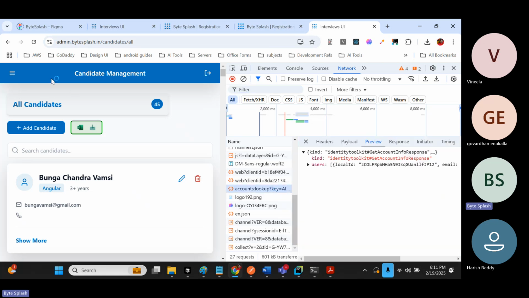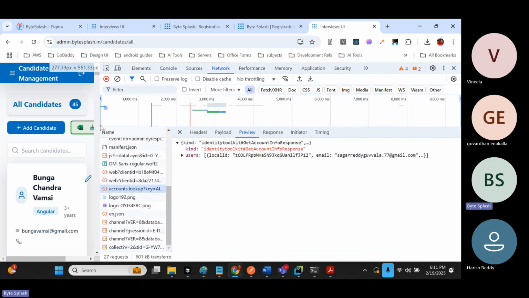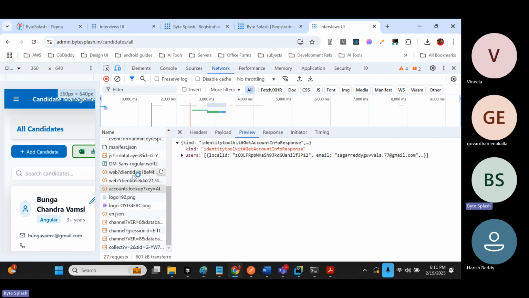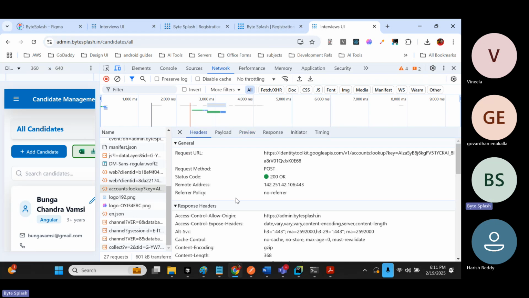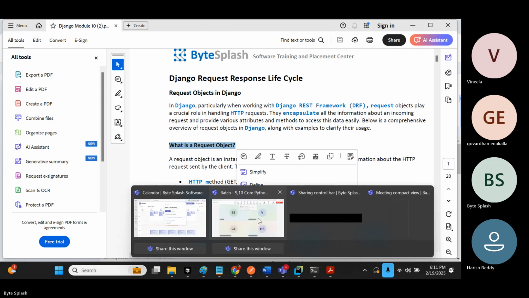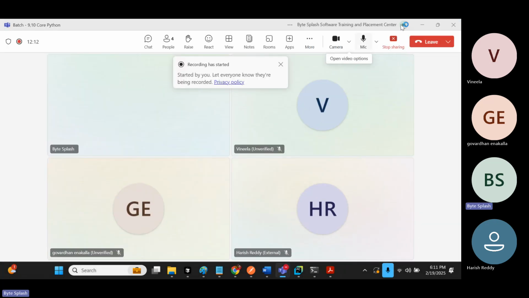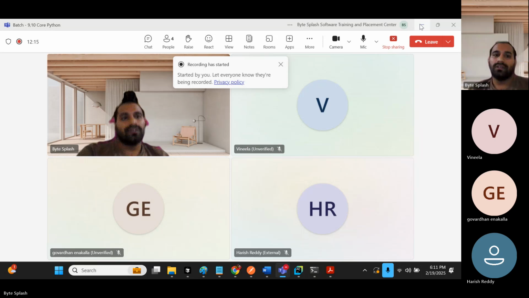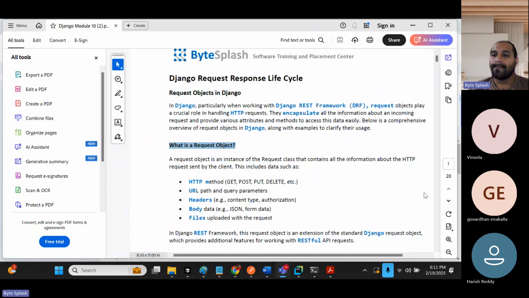If I talk about this, okay? So let it be. If I talk about this, now see, this is the request URL. So now we want to talk about this request object. Okay. Are you clear, everyone? What we are discussing? It's a request object. So if you want to see me, you can see me for some time, no issue. So see, this is the request object.